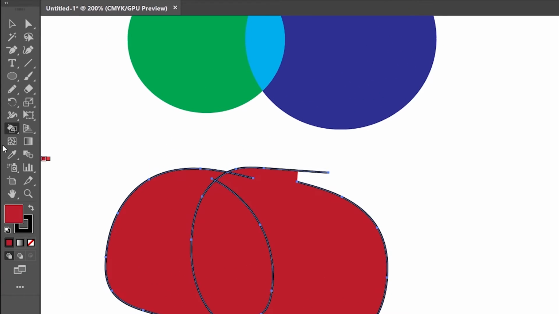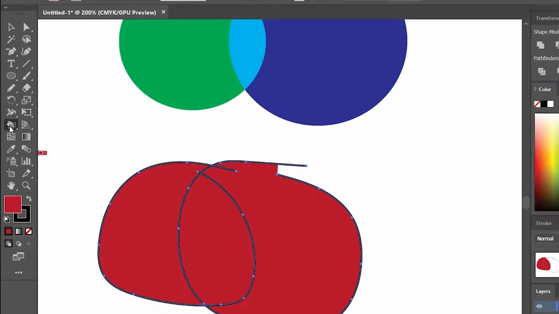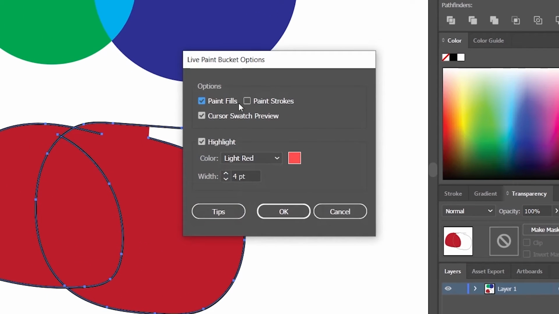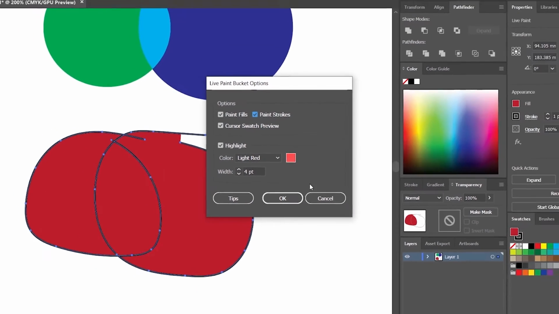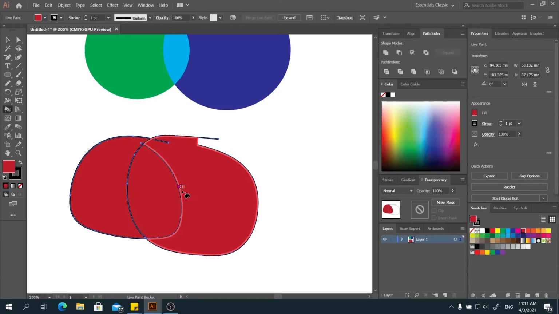So double click on the paint bucket and check Paint Strokes here. Click OK. So now you can paint the stroke as well. Like this.